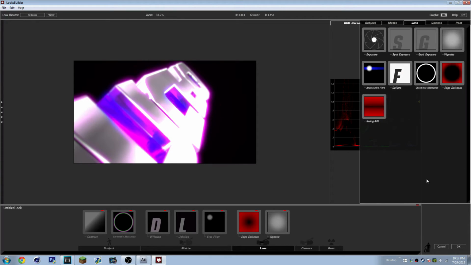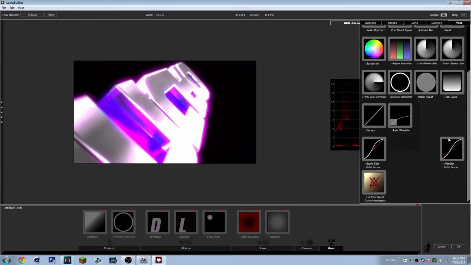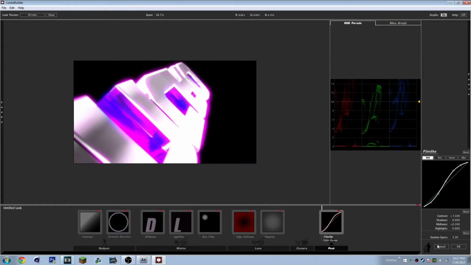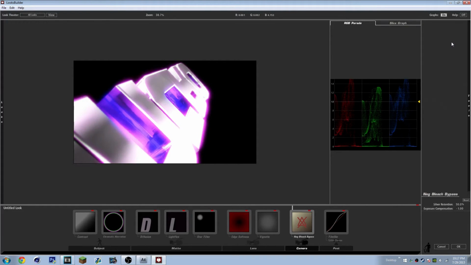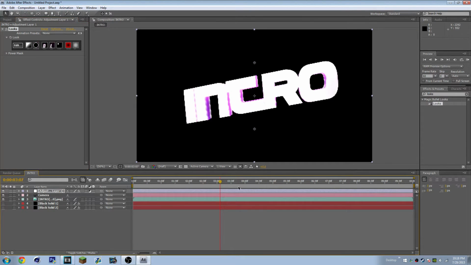Okay. Now go to post, film look, and camera, and go to neg bleach bypass, and then put this at -0.5, and then that's basically it. You just press OK, and it should look like this.